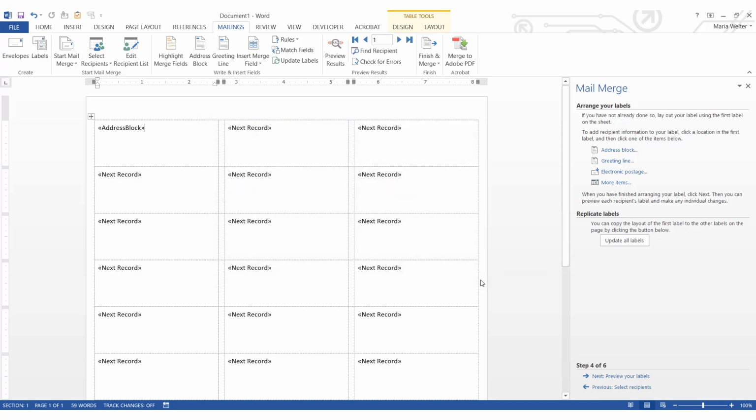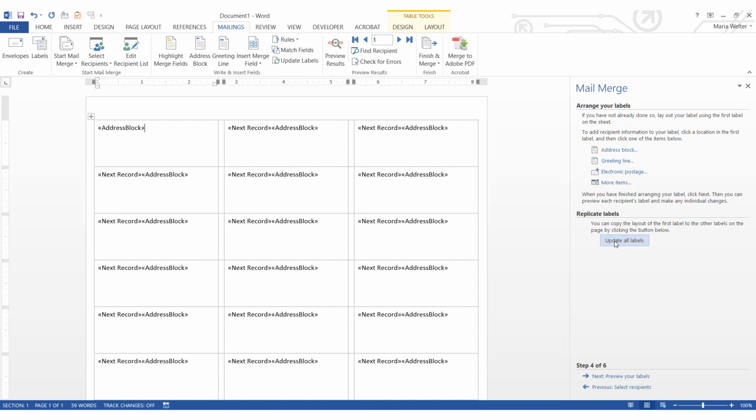Notice that the address block field is inserted into the first label. In order for each label to display an address, you must replicate the labels. In the Mail Merge task pane, under Replicate Labels, click Update All Labels. Notice that now each of the labels has an address block added to the label. Remember, the Next Record field was already inserted.